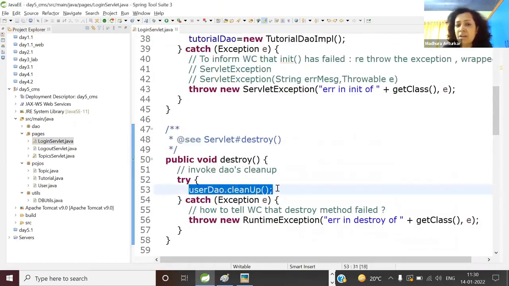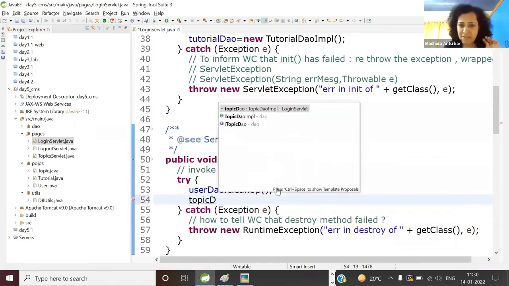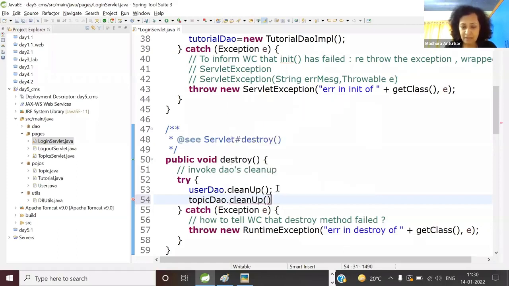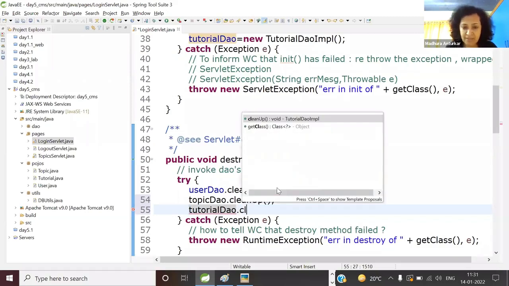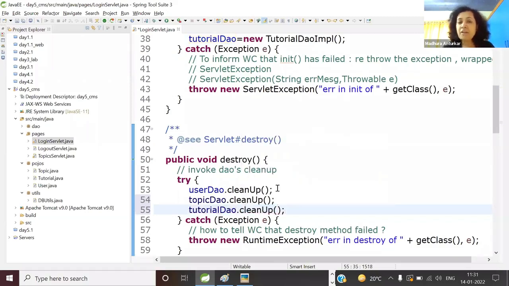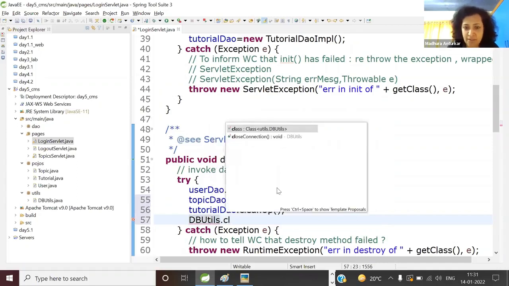Just cleaning up the user DAO is not sufficient. So clean up the topic DAO. It's all repetitive. And here clean up the tutorial DAO. So here, are we closing the connection or are we closing only the prepared statements, guys? We are cleaning up only by closing the prepared statements. So now we are ready to close the connection. Either use import static, or if you want, directly you can say DBUtils.closeConnection.